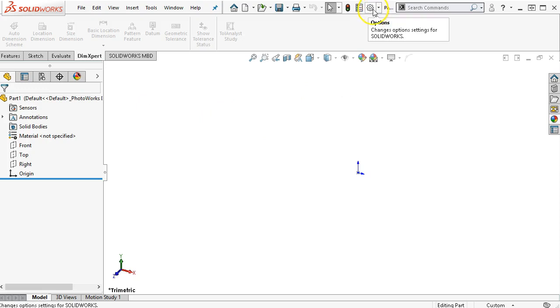Some of these option settings are going to be modal. They will stay with the system from session to session. And some of them will update depending on the template that we chose to open it with. So we'll try to identify those as we go.